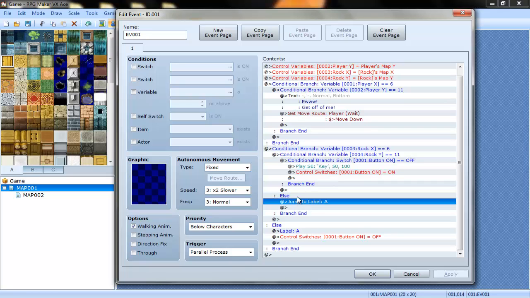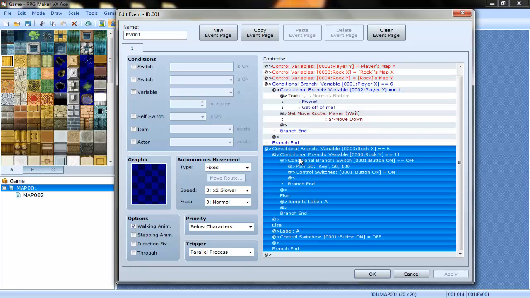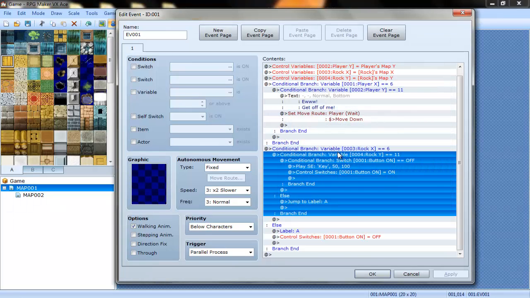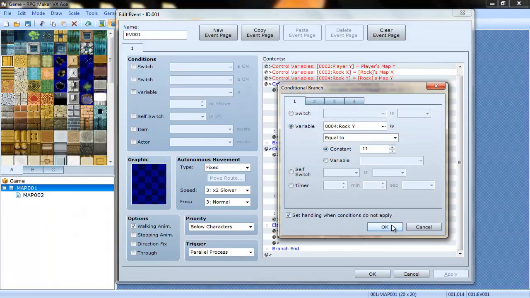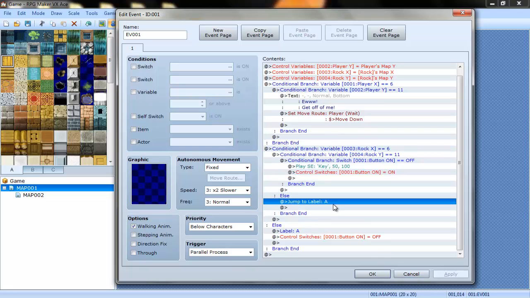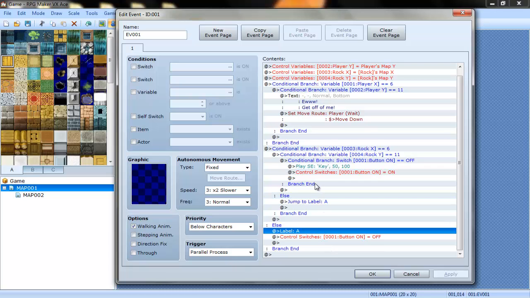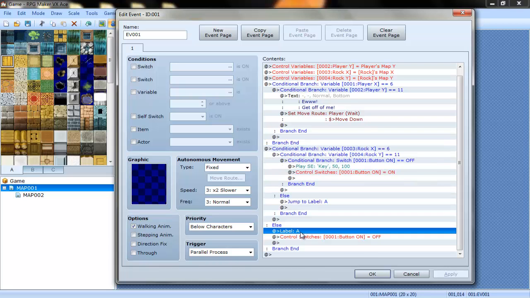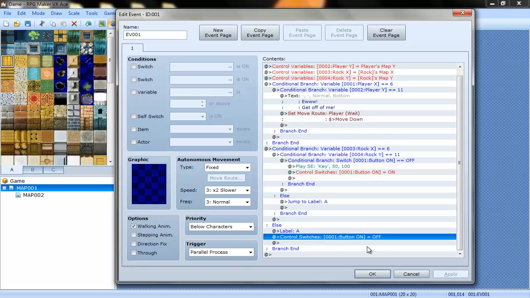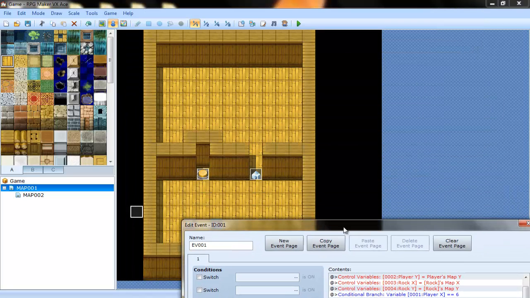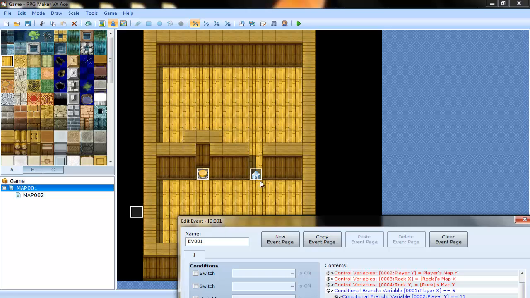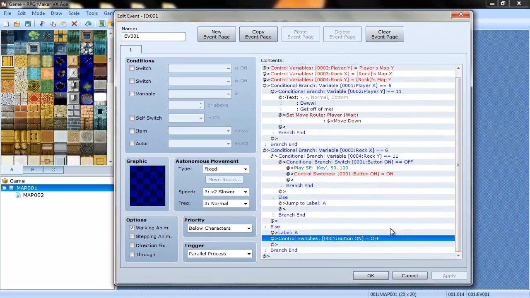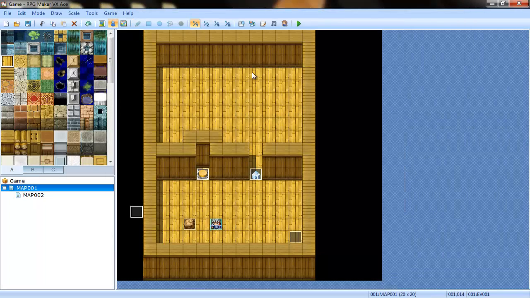And then outside of that variable, make sure these two have Set Handling When Conditions Do Not Apply. And just make this one jump to label, and then have the label here. And this one is our else statement. So this one would be label A. So then it would make the button pop off, and then the diamond crystal reappear, like I'll demonstrate here.